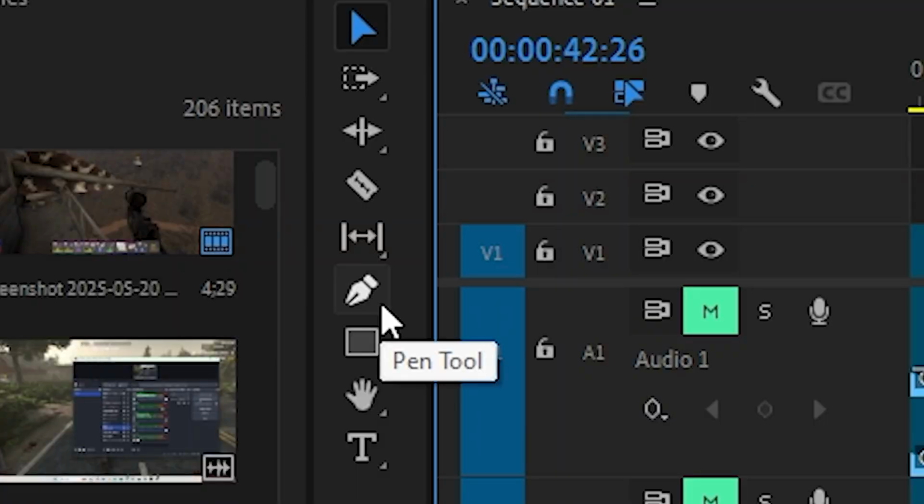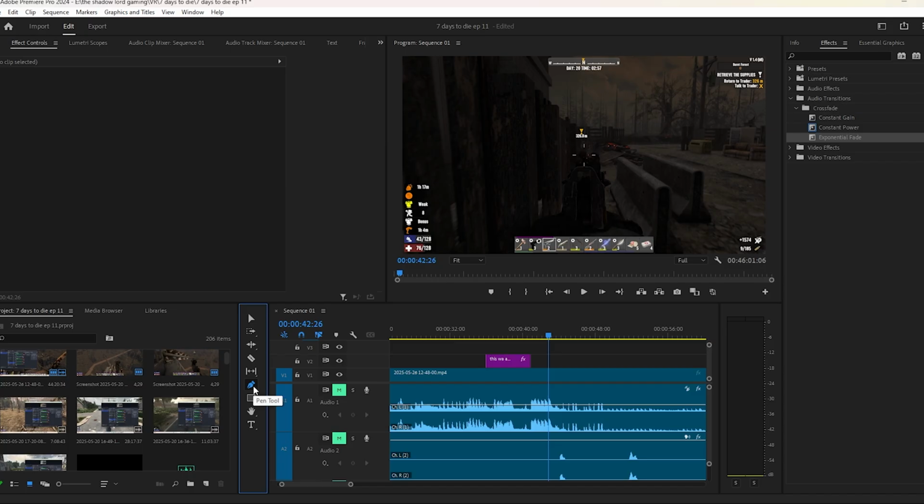This tool we're not going to get into today, the pen tool. That's going to be its own video. There's a lot with the pen tool, so we're just not going to touch that in this video.